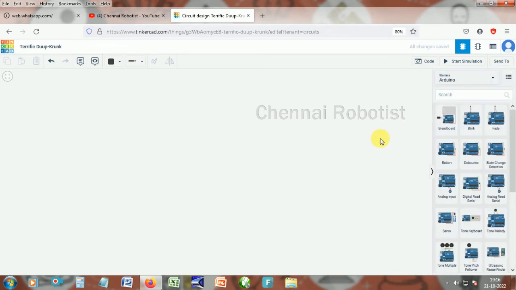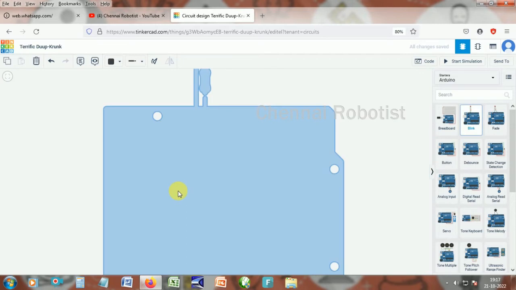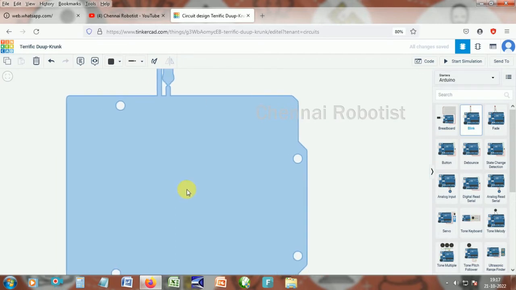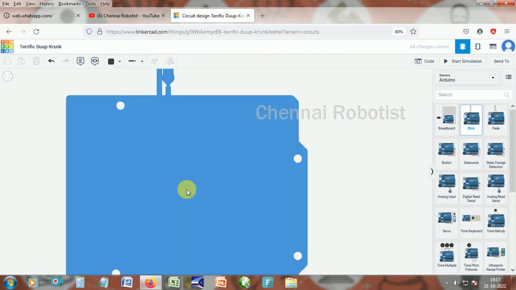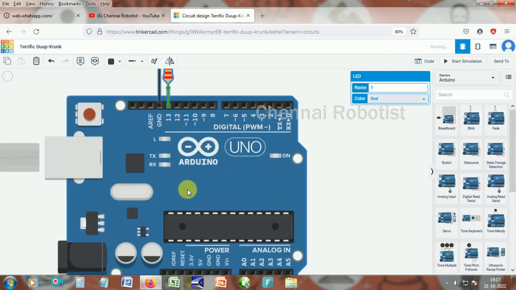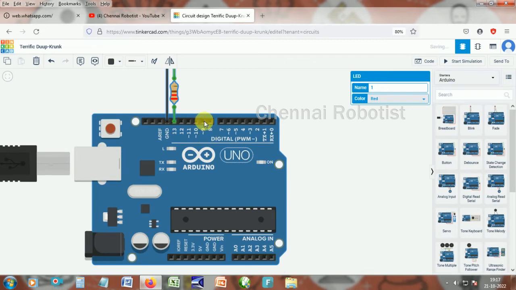Most of you who are new to the Arduino board, let me tell you about this board. It's a microcontroller. I'm going to program this board using code to control it. So can you see this here?